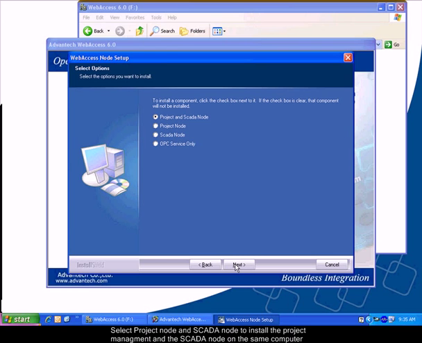There are 4 different installations possible. Both Project Node and SCADA Node, if you want to use them on the same computer. You can install the Project Node only, if you want to install the SCADA node on another computer. You can install the SCADA node only if you already have a project node somewhere else. Or you can install the OPC service. It is a relay to read some of the data acquisition cards.